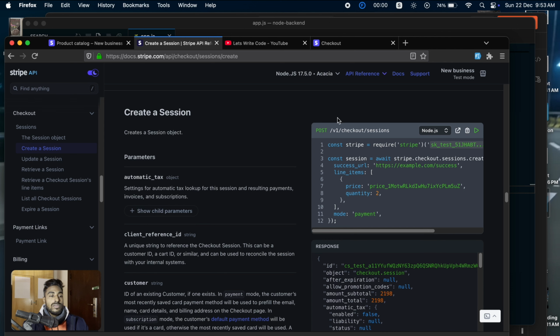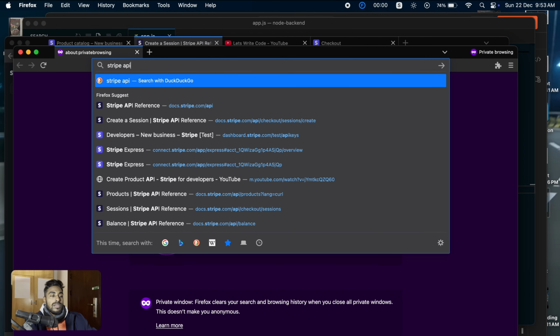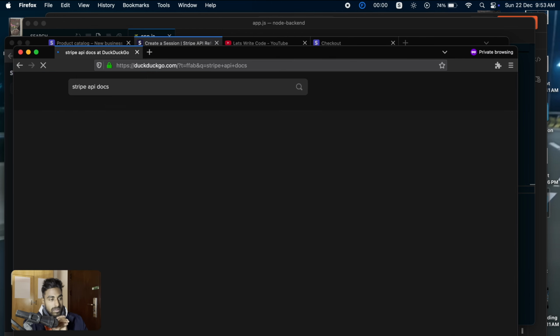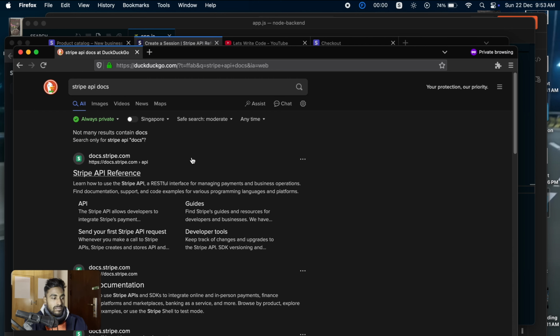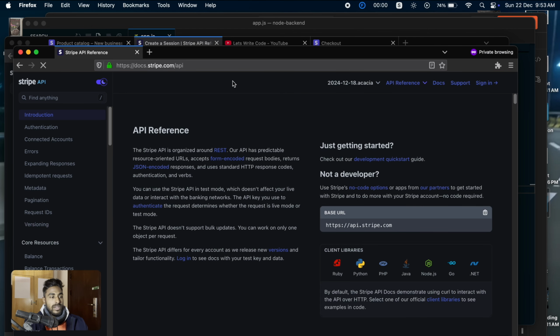So you see, whenever you come to the Stripe API documentation, if I take a new incognito tab, private window, I'm using Firefox, so it's private. In case you are using Chrome, it will be incognito. So if I say Stripe API docs, and then it will be here. If I just go there, this documentation will definitely work, no problem.